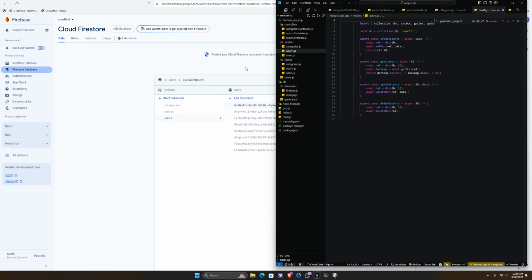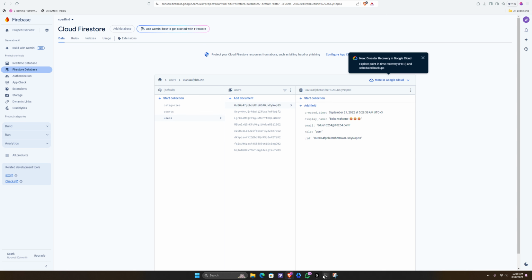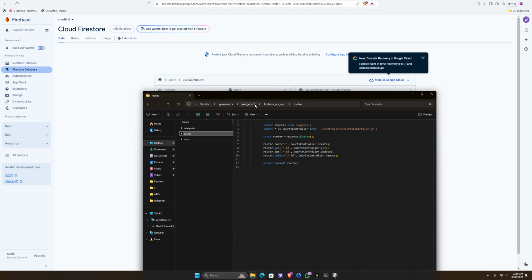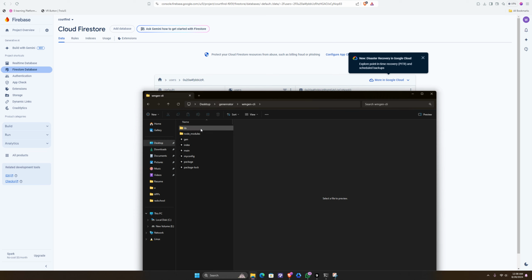Basically, I'll just take you through how this can be done. First things first, I'm going to delete that project which I already have here. I'm going to delete this. The whole idea here is to generate Mongo apps, APIs, and Firebase APIs. So if you have a Mongo DB or a Firebase DB, then that's it.